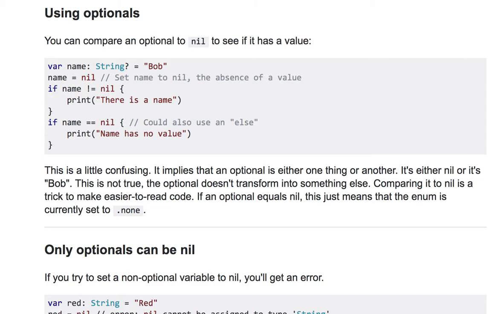This is a little confusing. It implies that an optional is either one thing or another. It's either nil or it's Bob. This is not true. The optional doesn't transform into something else. Comparing it to nil is a trick to make code easier to read. If an optional equals nil, this just means that the enum is currently set to .none.